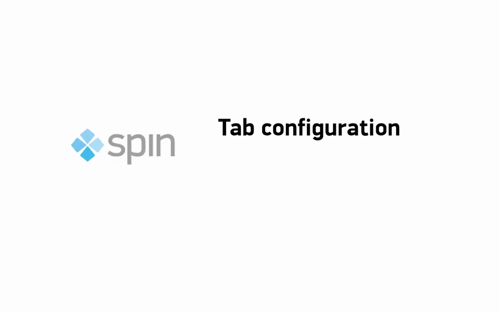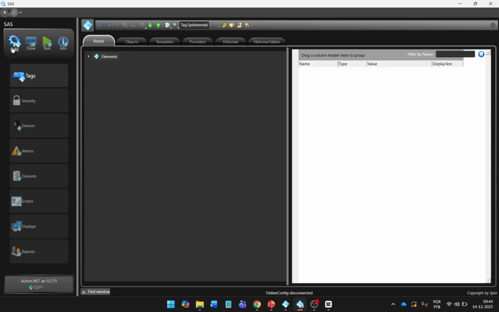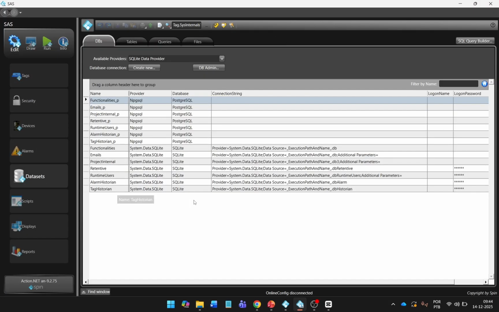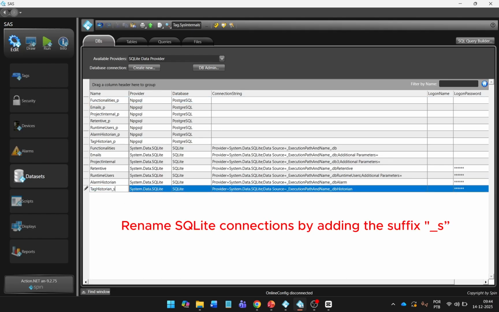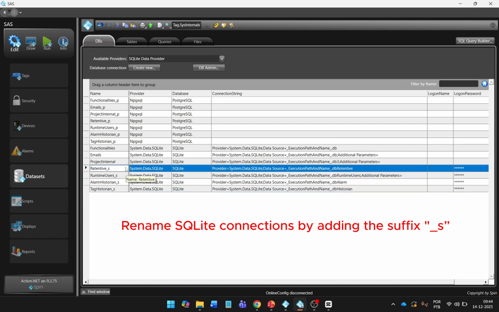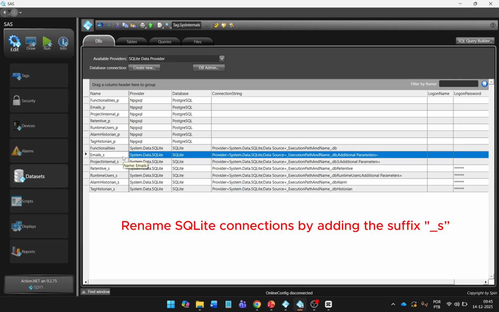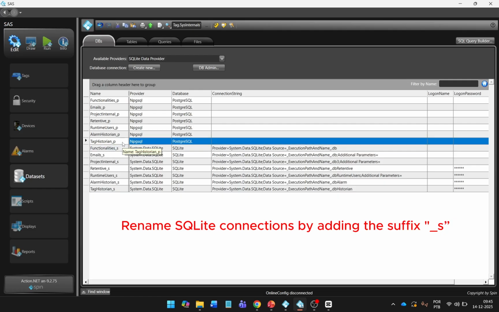The configuration will be done in three main modules: datasets, devices, and templates. Dataset configuration. Navigate to the Datasets module. By default, the system uses SQLite-based dataset connections, suitable only for test environments. For production applications, we recommend PostgreSQL because it is a robust, high-performing, and free database.